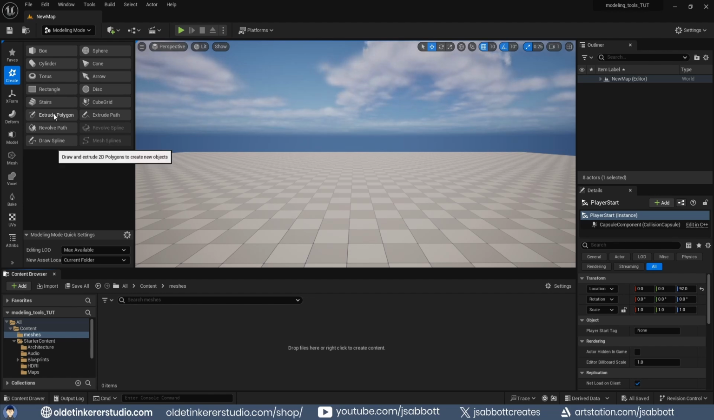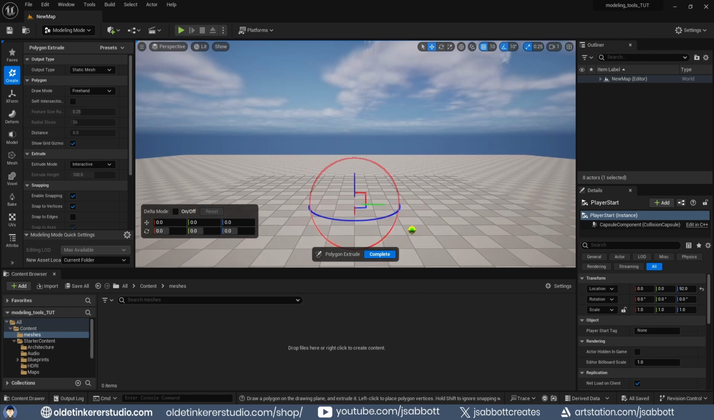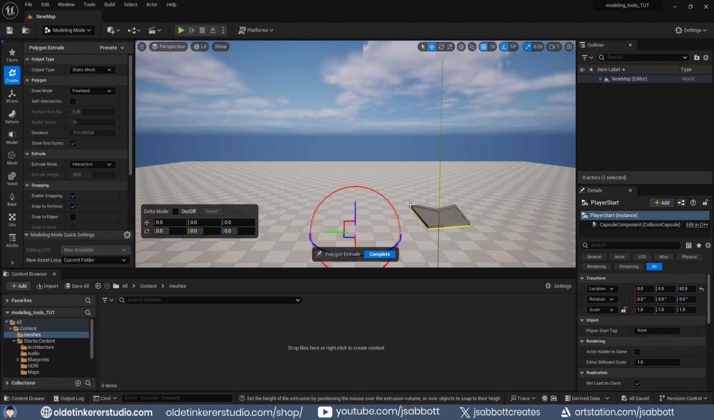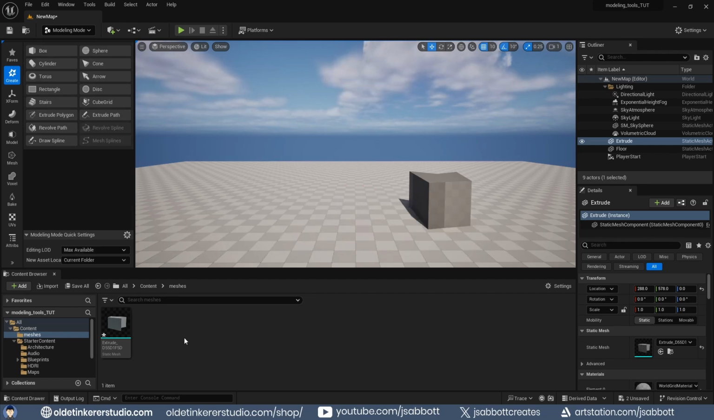Under the Create panel, you can use the Extrude Poly tool to draw out a shape and then extrude it by moving the cursor up along the Z-axis. Then click on Complete when you're done. You'll see this mesh now being saved to your folder.